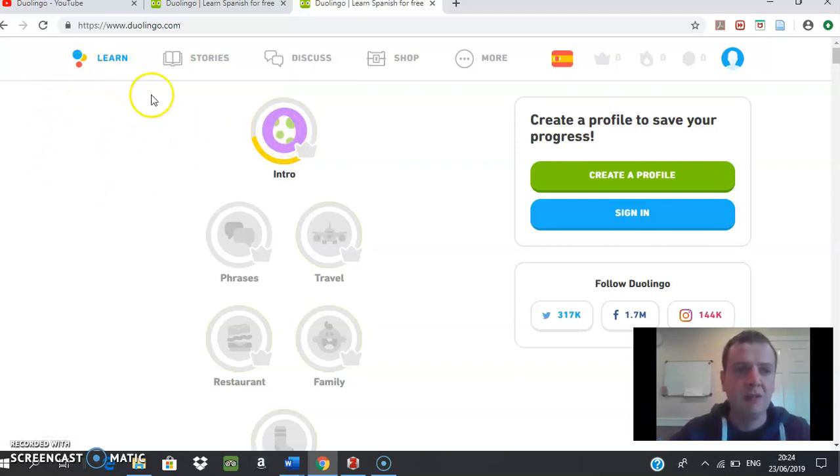Up at the top here of the screen, you have stories, which is another way where you can do little activities where you're going through Spanish and you have to try and figure out what the story is with little gap fills or testing your vocab, which is really interesting. Discuss is the option here where you can chat to other people on boards about different things and different topics, which is really cool.